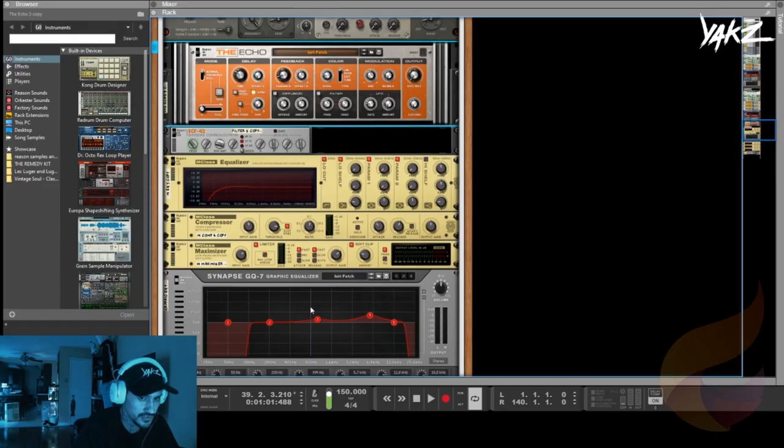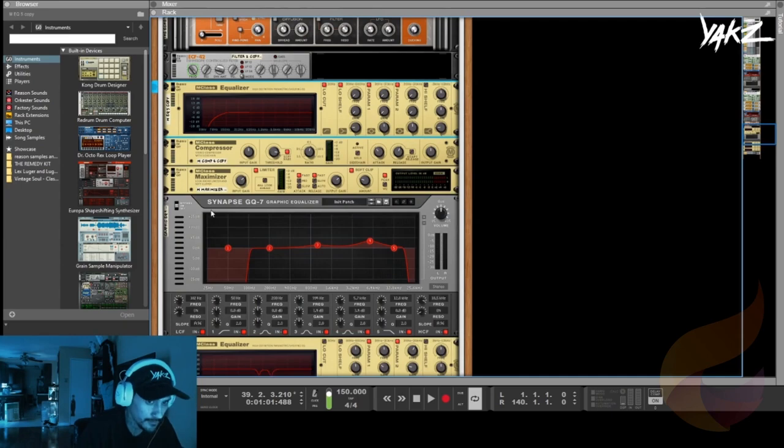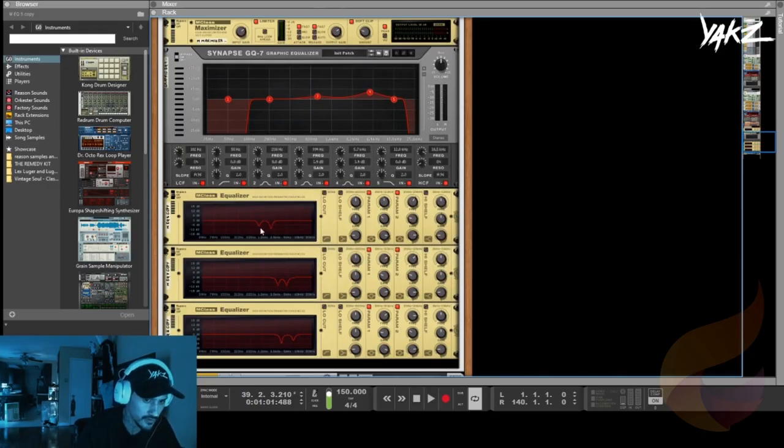Originally, this is the stock EQ that comes with Reason. I bought this Synapse GQ7 graphic equalizer because it pops up and shows where I need to cut and stuff. It's pretty dope. And this is all the high-end frequencies I needed to cut out, so it didn't sound like crap.